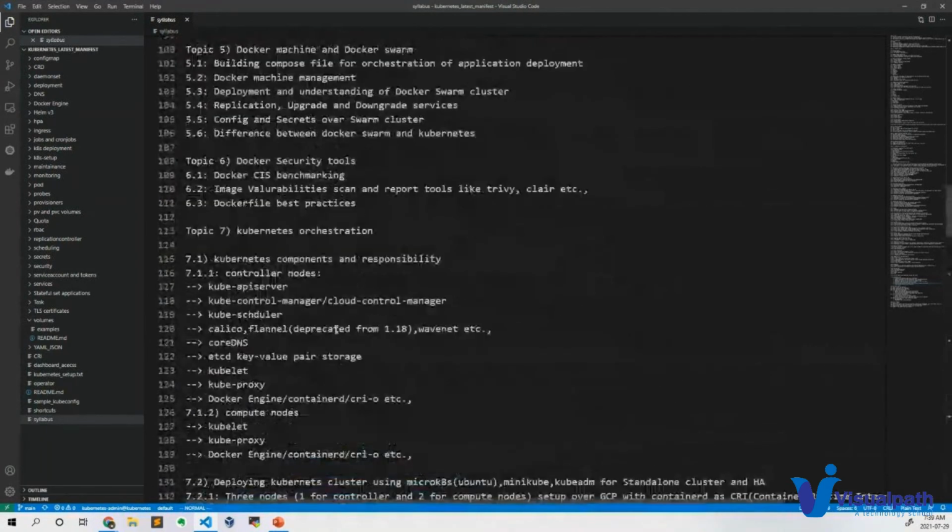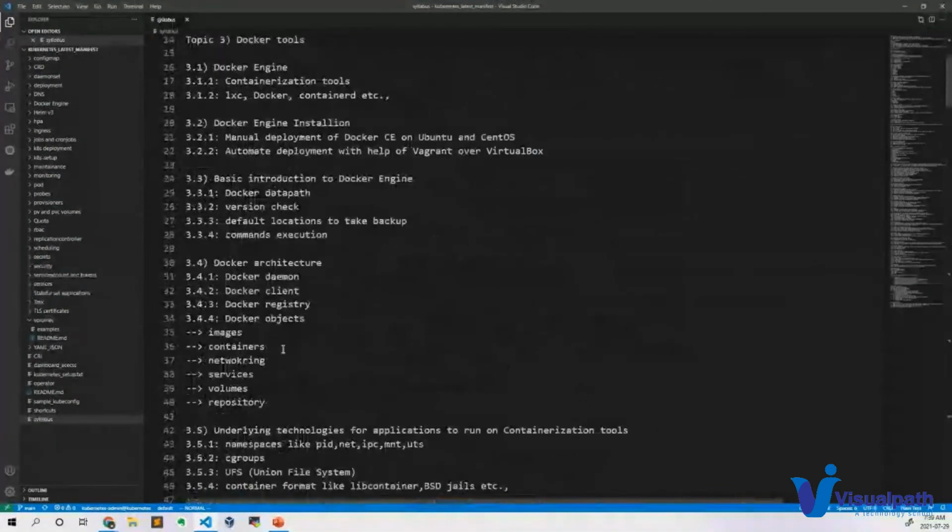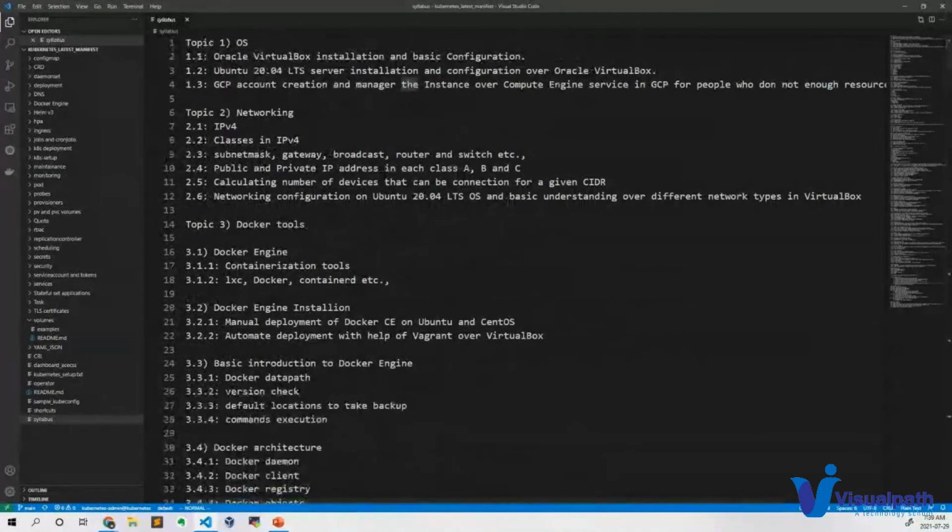Sudhir, for setting up the local Docker registry, which tool will you be using? A registry image itself. I'm not using any other tool. It's not a tool actually. Using the existing image called registry, we will form our own registry and push images to that particular registry.